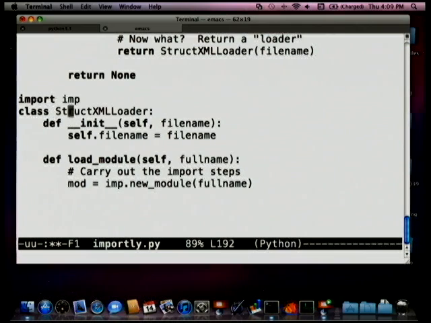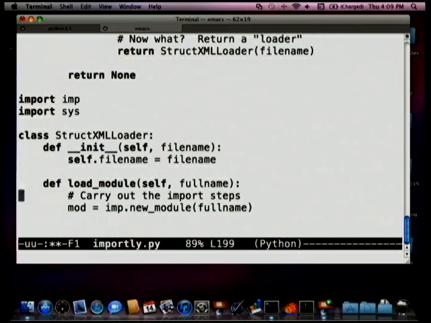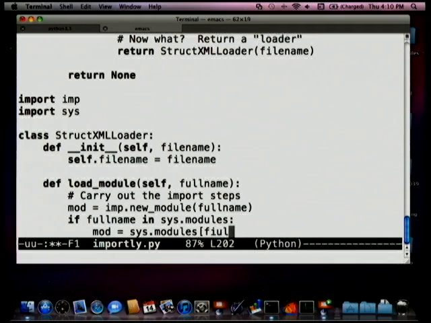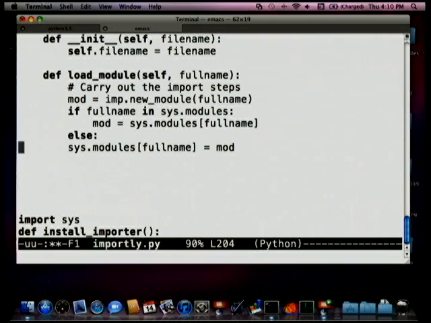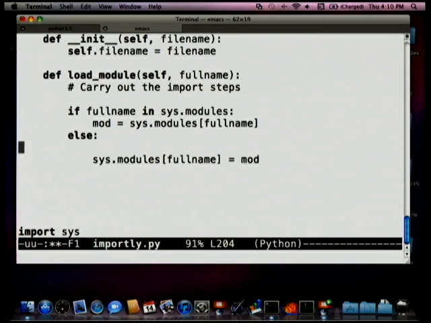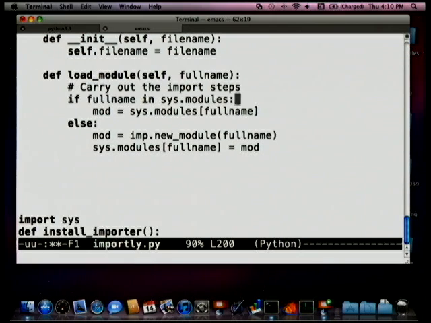So let me import sys here. So what we're going to do is sys.modules[fullname] equals mod. Maybe if the full name is already in. Okay, so we're having to kind of reorganize this a little bit. Basically we're creating the module and then we're putting it in sys.modules. Okay, so this is some basic background stuff.